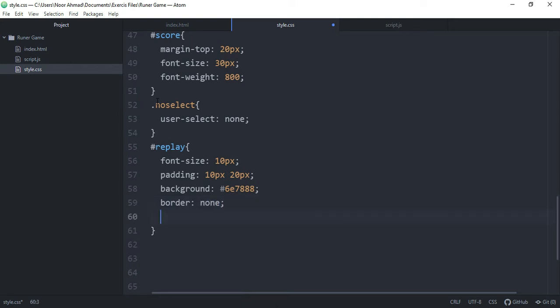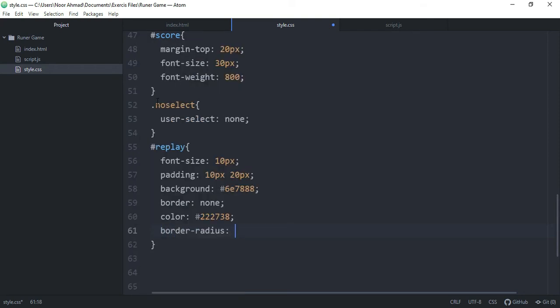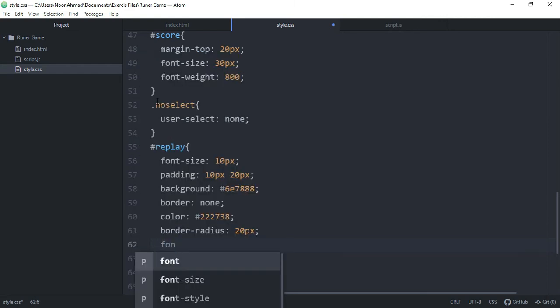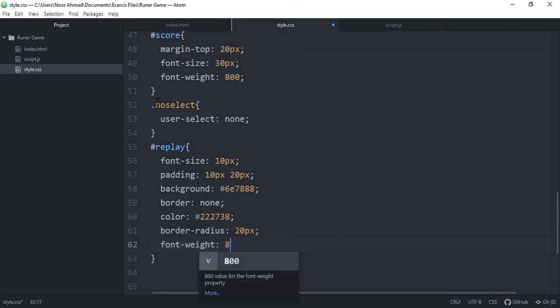And let's add border. No need for border, so I'm going to use border none. I'm not going to add any border color. And let's add border radius, so that the corner of the button is going to be rounded, or you can say around it. And the font weight 800.